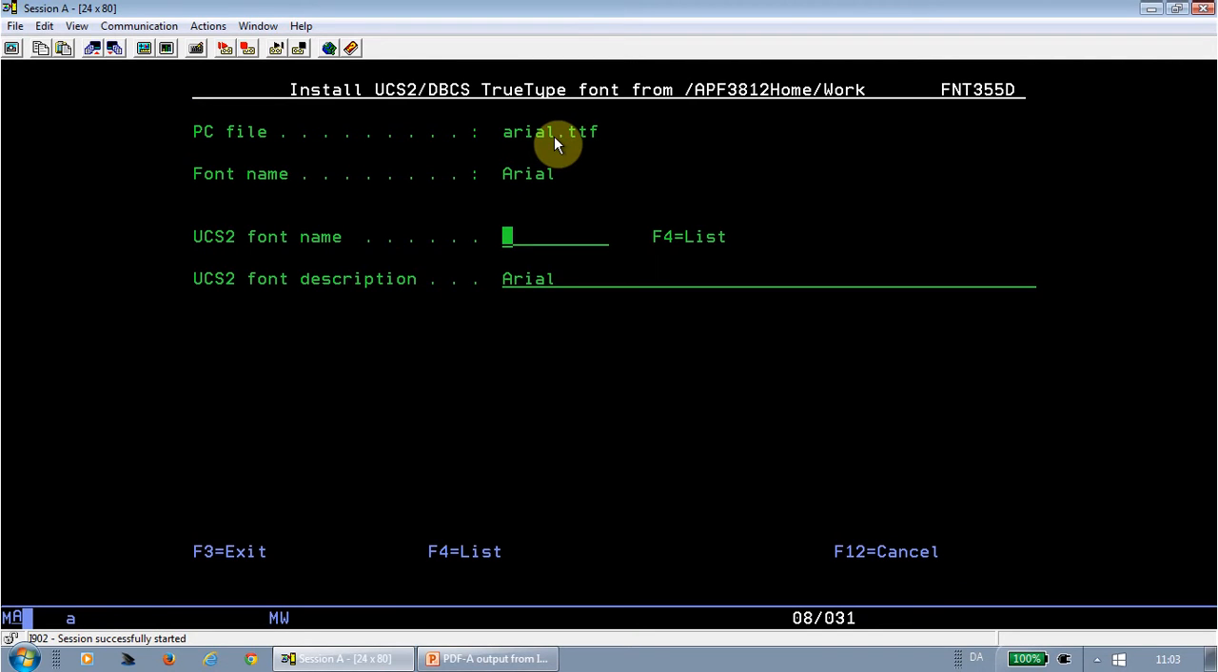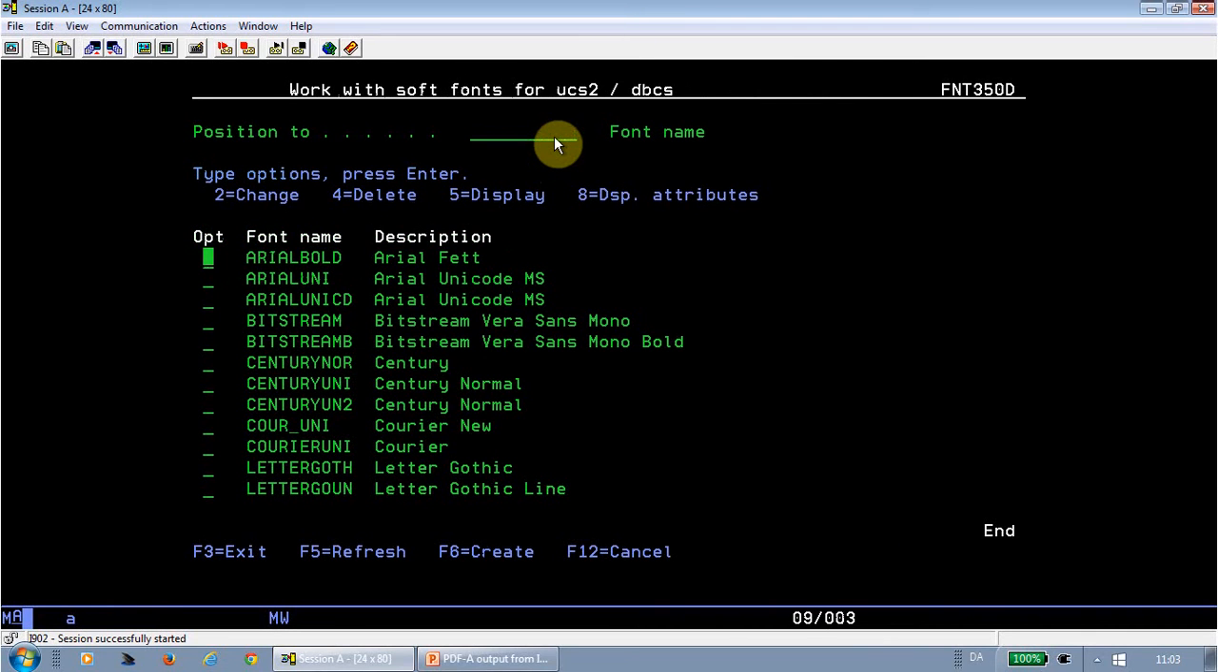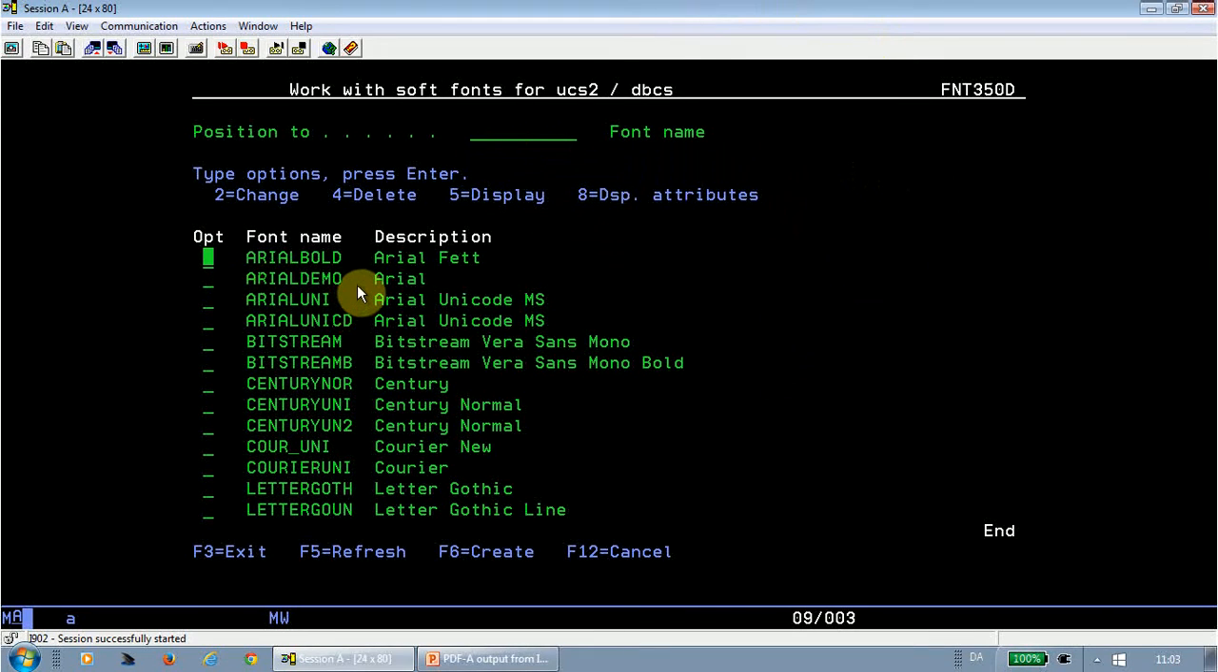And now I can give it a name for future reference inside of InterForm400. So I could call it Arial Demo, for instance, and just hit enter. Goodie. So we have now Arial Demo as a soft font that we can link with the used font numbers.